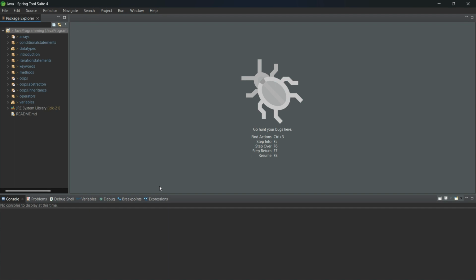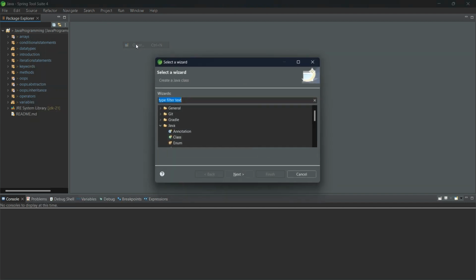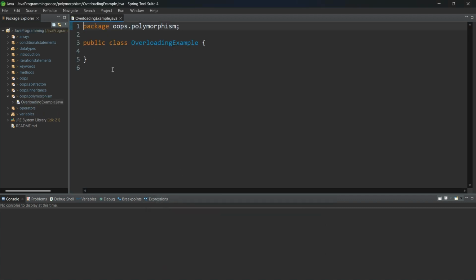Now let me explain the overloading concept with an example. For that, first I need to create a class with the corresponding package. So I'm trying to create one package called oops.polymorphism. The class name I am providing is OverloadingExample. So this is my class name. Now let me create it.